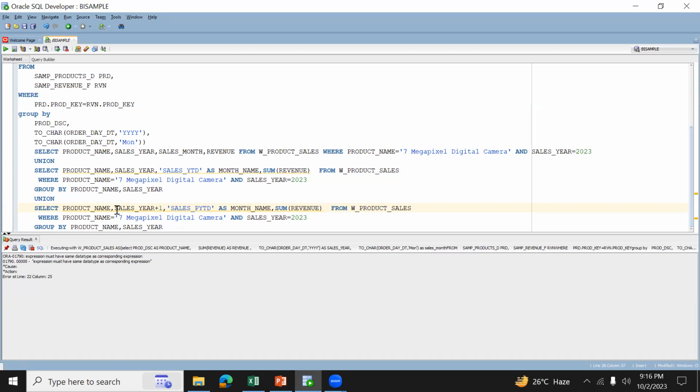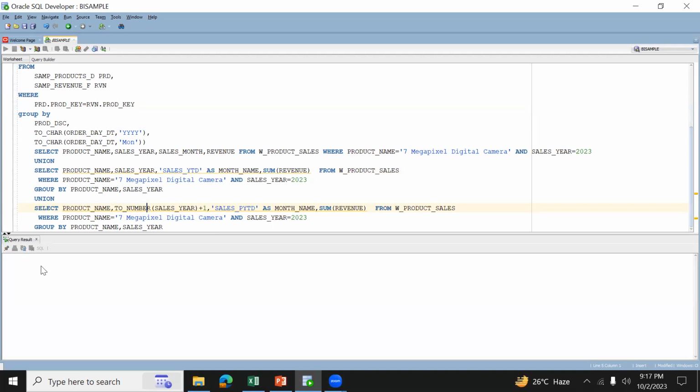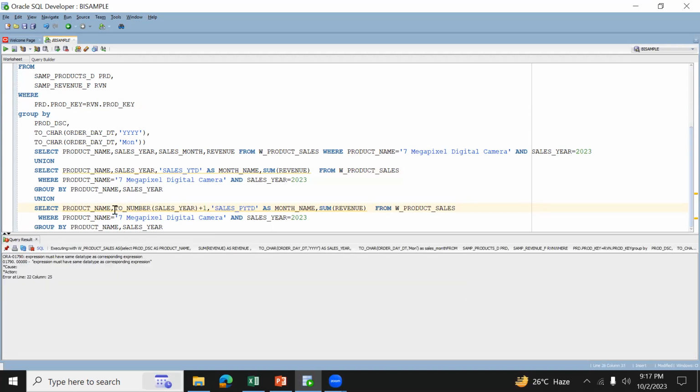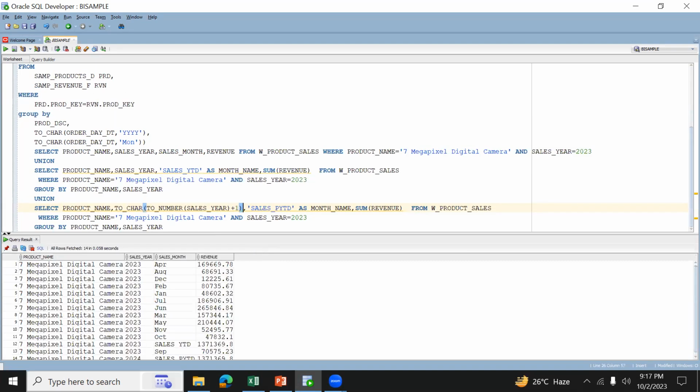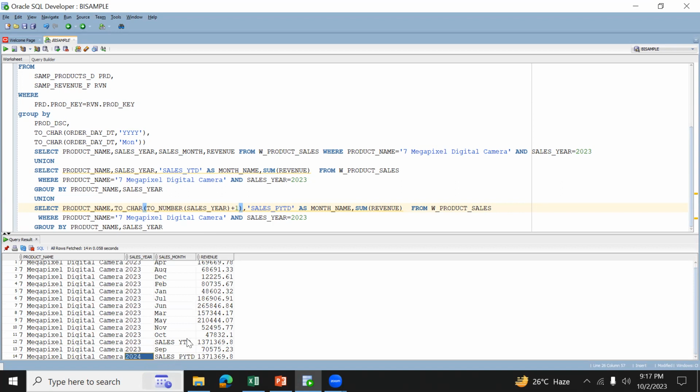It is throwing an error because sales year is a character and +1 I am not able to do. So first let me convert this to_number. And here sales year is a character data type and this is a number data type. It will throw a different error: expression must have the same data type. So for that purpose, after adding, just do to_char. So 2024 here is displayed.